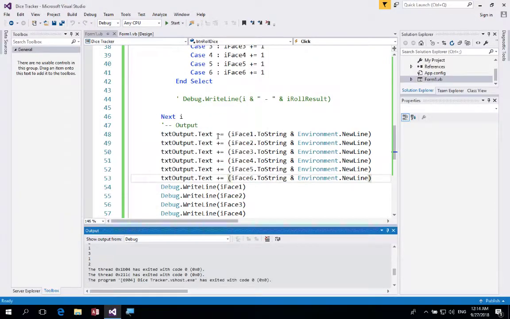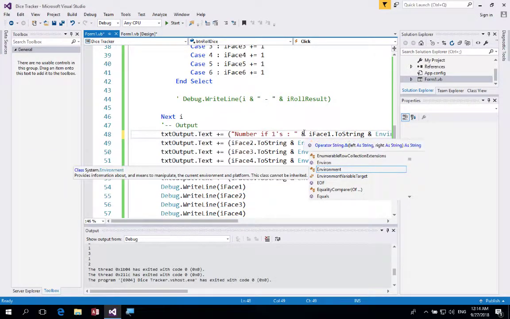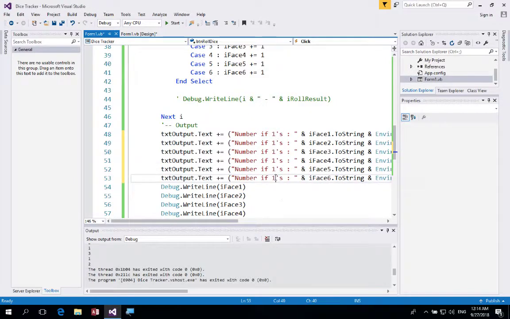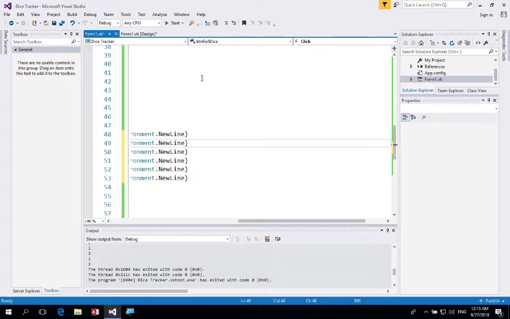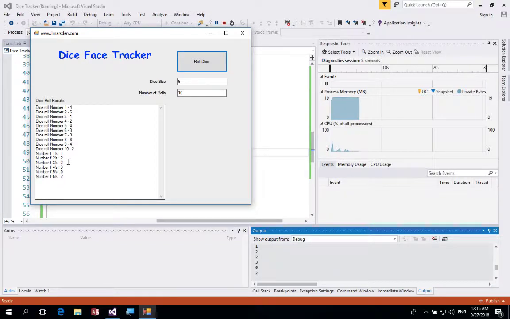Let's improve the output of that and just add in number of ones, and replicate that for each of the dice faces. Run the program again. Run the output. You can now see the number of ones was 1, 2 twos, 2 threes, 3 fours, no fives, and 2 sixes. And you can see that reflected in the data. If I want to roll it 100 times, you can then see the 100 outputs. And you can then see that there were 19, 20, 20, etc.